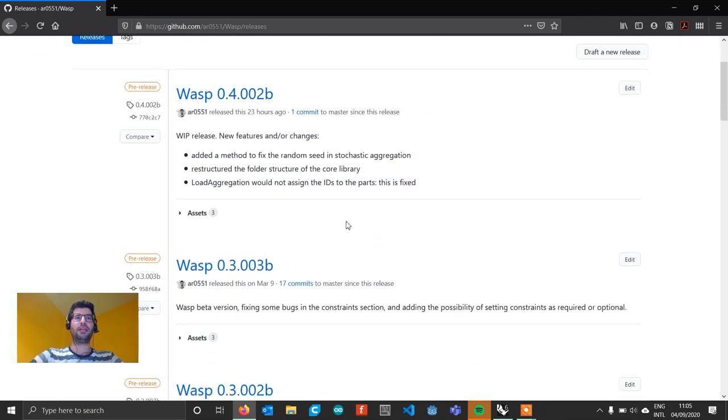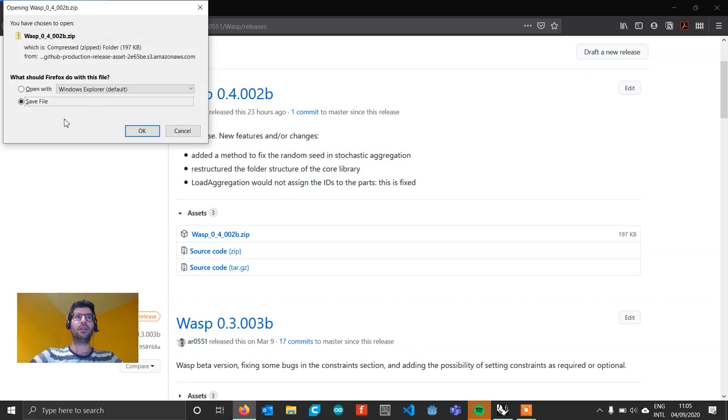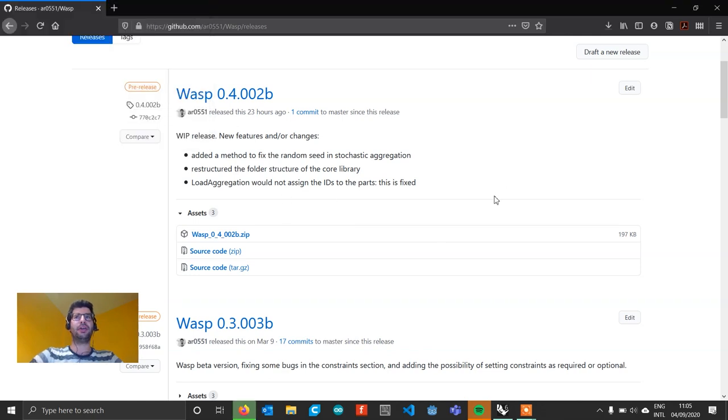If you want to download them, you can go for each of them under Assets, and you will find a zip file that contains exactly the same files that you would find in a stable release of Wasp. So you can just click here and save this file, and then you can install Wasp in the same way in which you're used to.